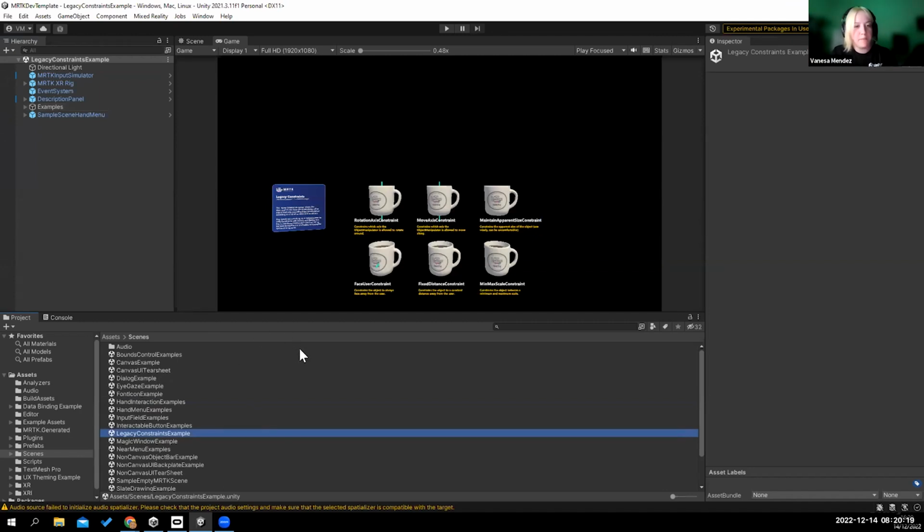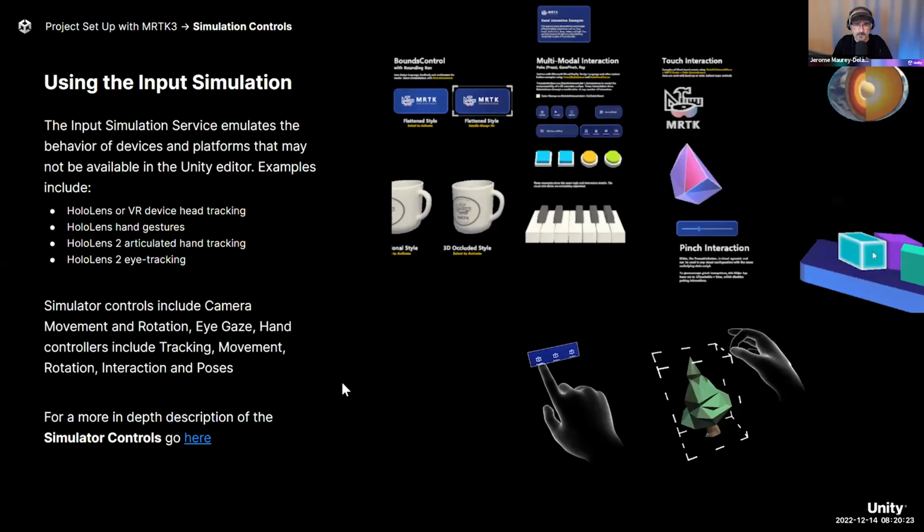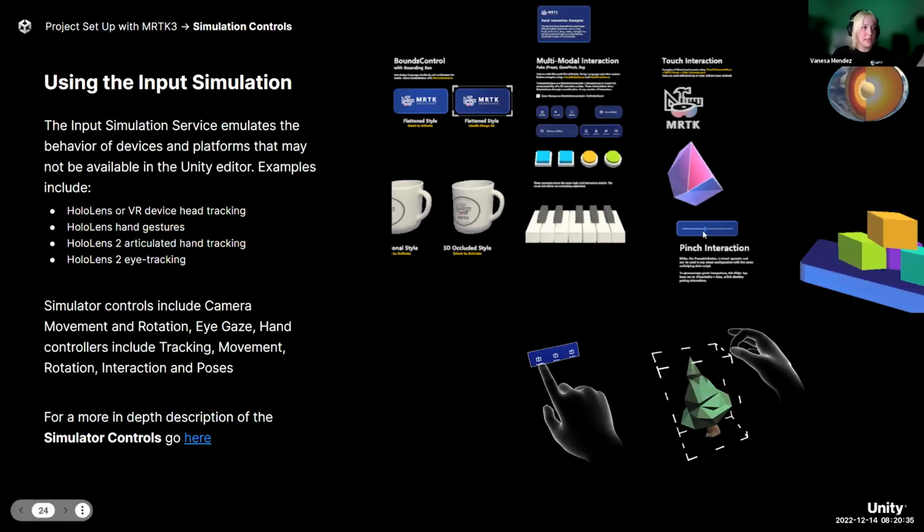And now let me go back to my slides. So if you start a scene and you don't see your hand when you press space, that means you probably don't have the simulator prefab. Exactly. Just add it to the scene and it should work. So that's one way you can do it with the input simulator.